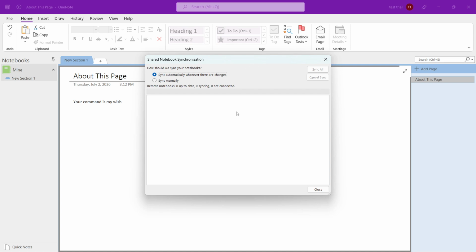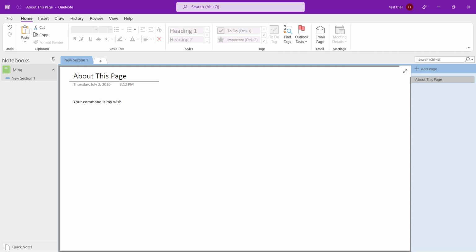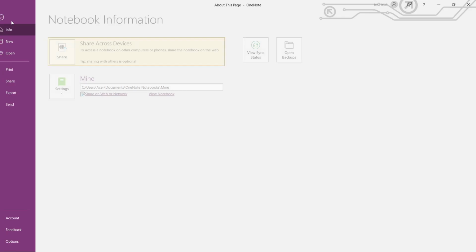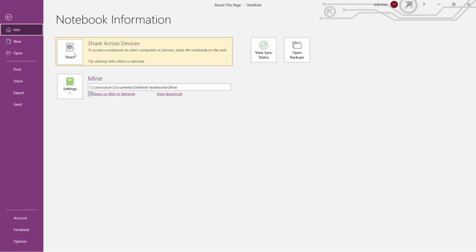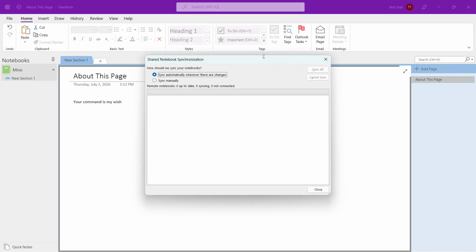If nothing seems to happen the first time, or if the sync status window does not open correctly, click View Sync Status again. Sometimes OneNote can be slow to respond, especially if the app is busy in the background or dealing with a temporary connection issue. Trying the option a second time can help the window appear and allow OneNote to refresh that part of the app.